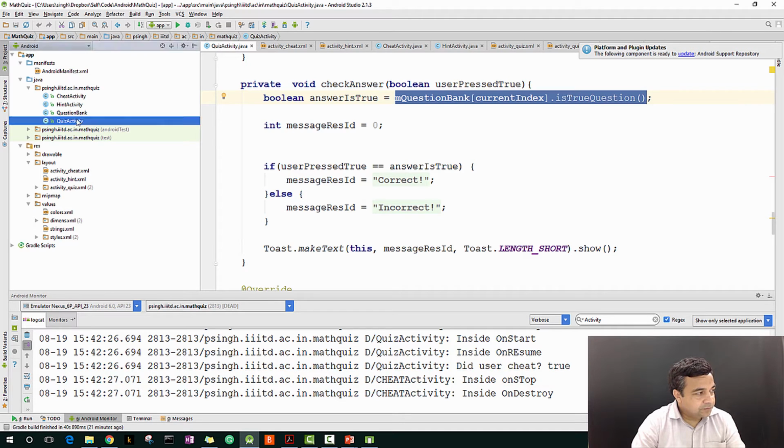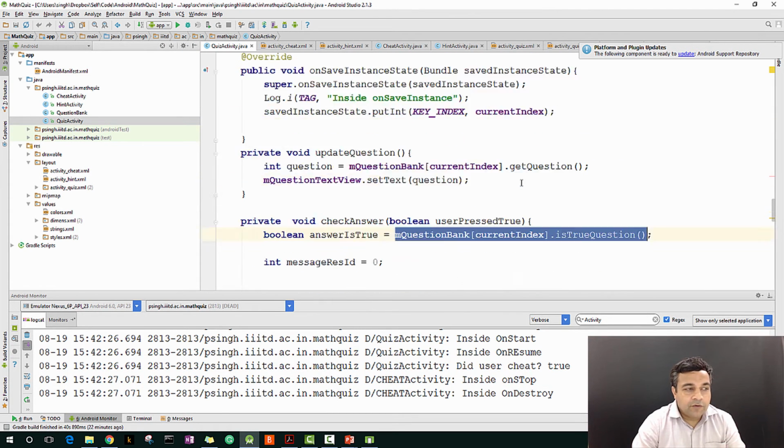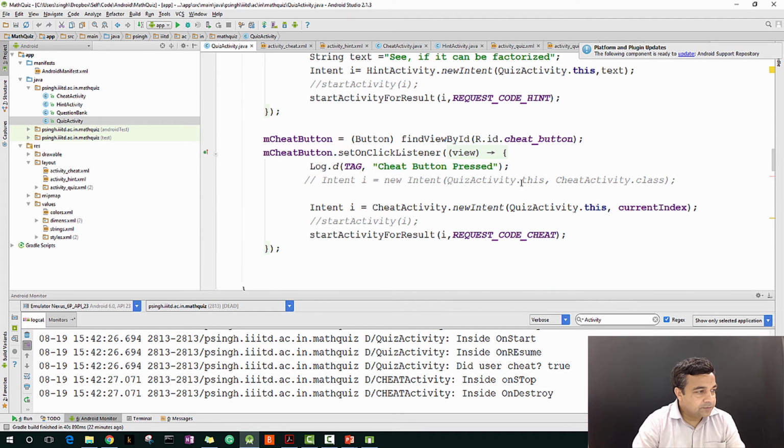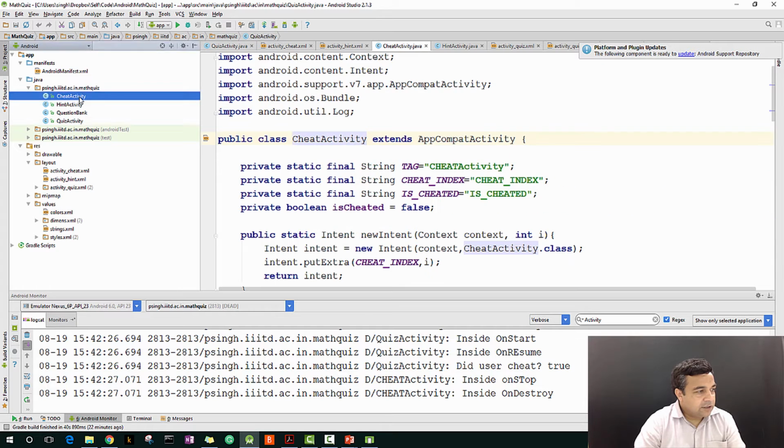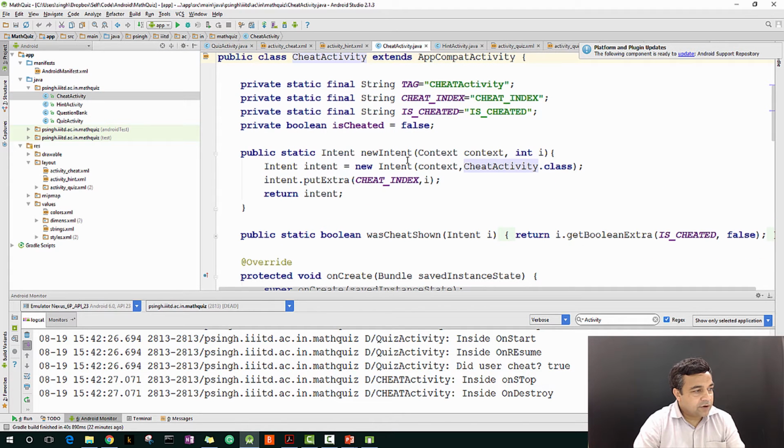Control C. Let me go to the quiz activity where we were trying to create the intent. So we did the intent when we were at the cheat button. So number one thing is that in our cheat activity extra we did an int. So I will now remove this int and I will call it boolean b. Okay, I'll make it b.